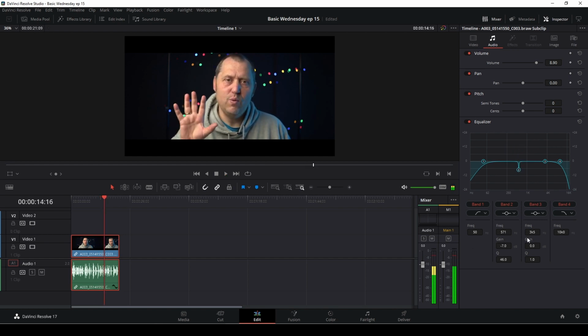So we can take out parts we don't want. To be honest, this function works better in Fairlight, but you can still take out tones and things you don't like at all. Also, another thing I would like to mention when talking about audio.